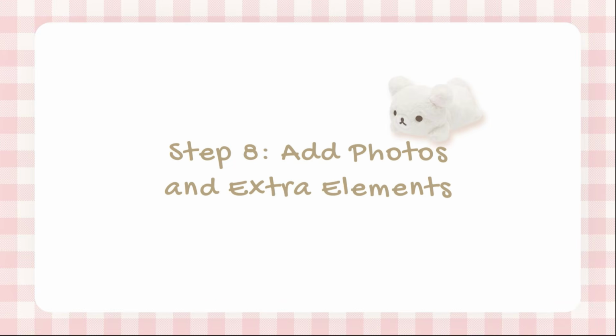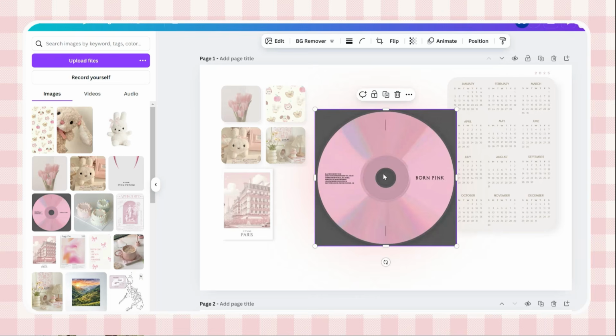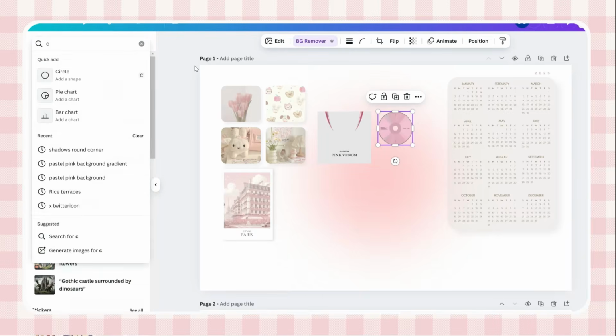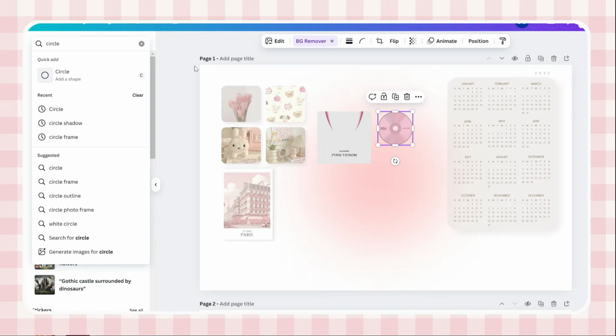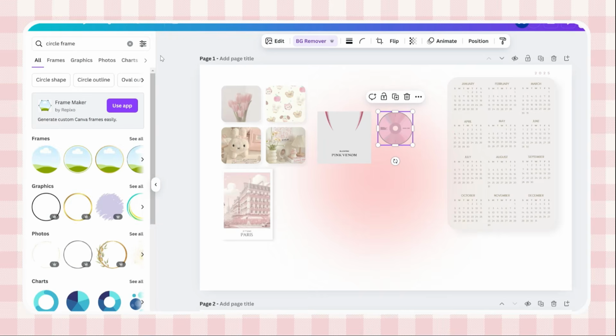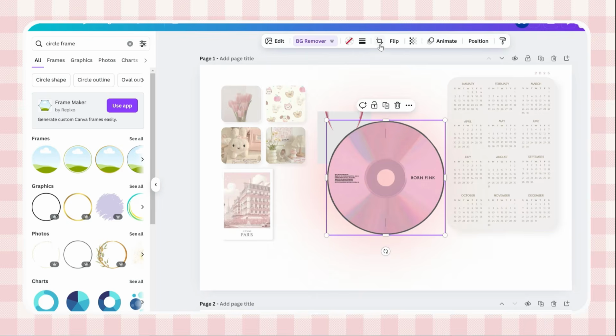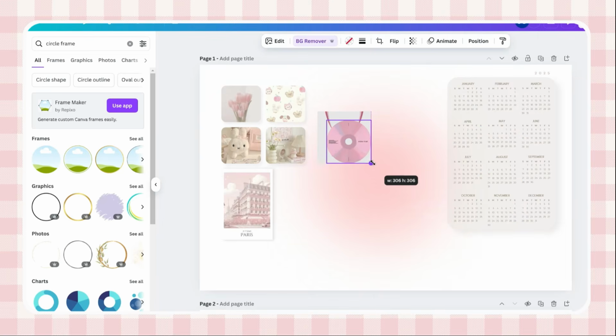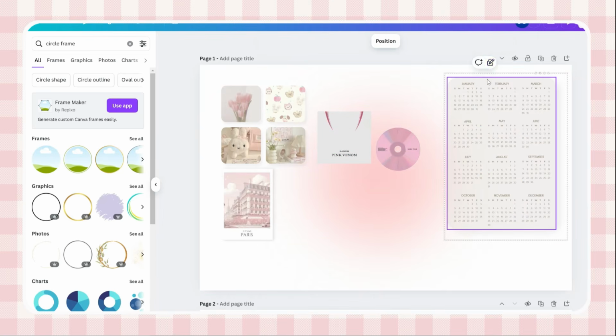Step 8. Add photos and extra elements. Add your selected photos along with fun elements like vinyl records or a CD player graphic for a unique touch. Here I'm just going to use Blackpink's CD player to match my theme. For the CD player, you have to add a circle frame where you can place the CD player photo.